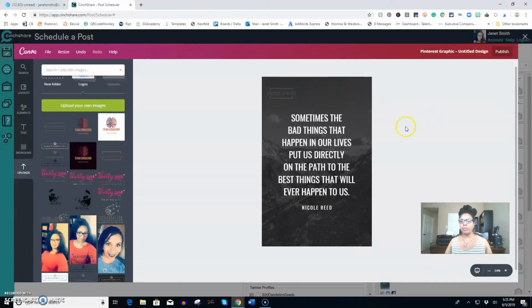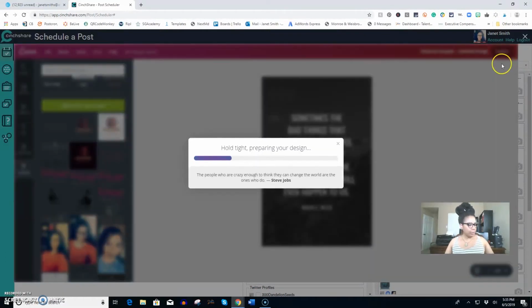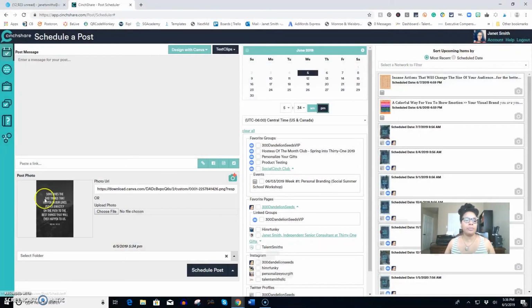How cool is that? So once you have your graphic created, or designed, exactly the way that you want, you can click publish. This will save your design and it will take you back to your page in CinchShare. Yay, our graphic is right down here within CinchShare.